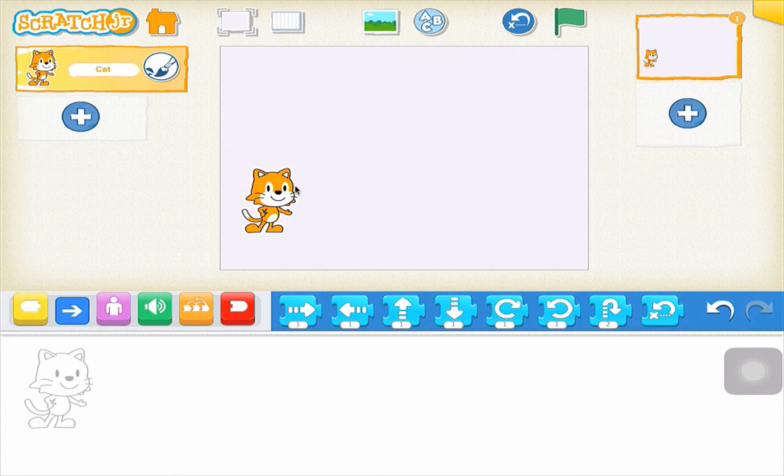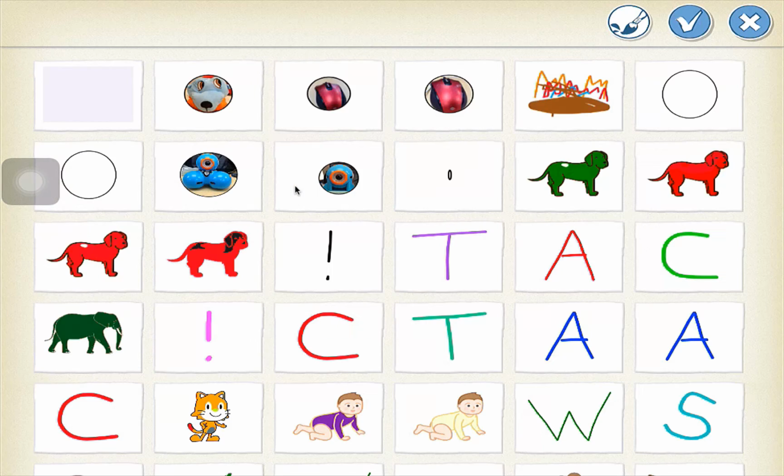So the first thing I'm going to do is go over and click on the plus sign, which is the spot where I would normally add a sprite if I wanted to add a second sprite to my work. So I'm going to click on that, and it brings up this page right here. On this page, I'm going to go to the top and click on the paintbrush.